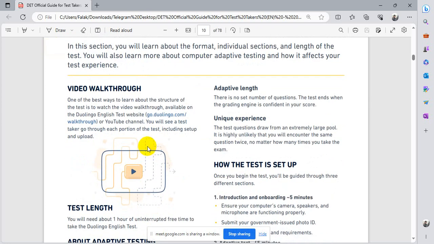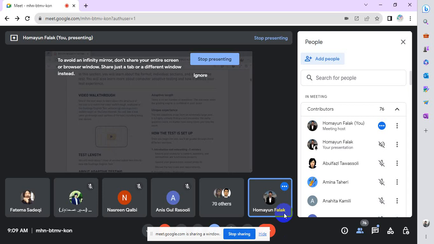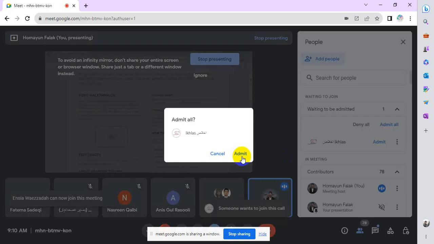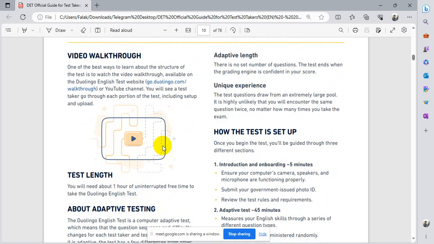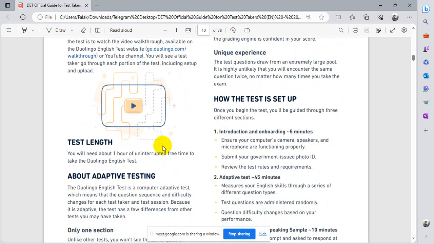It says one of the best ways to learn about the structure of the test is to watch the video walkthrough, and that is on the website of goduolingo.com walkthrough, or on the YouTube channel. You can watch the video. On this website, there is a video which talks about the Duolingo test, and you can get a lot of information about the test from that video.